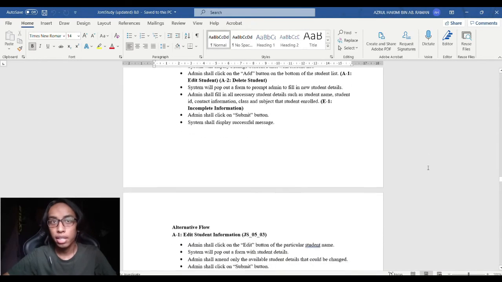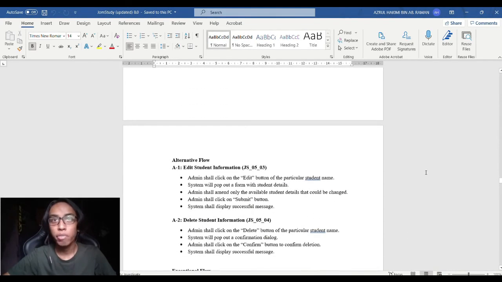For the alternative flow, A1 edit student information, JS0503, admin should click on the edit button of the particular student name. System will pop up a form with student detail. Admin should amend only the available student detail that could be changed. Admin should click on the submit button. System will display successful message.